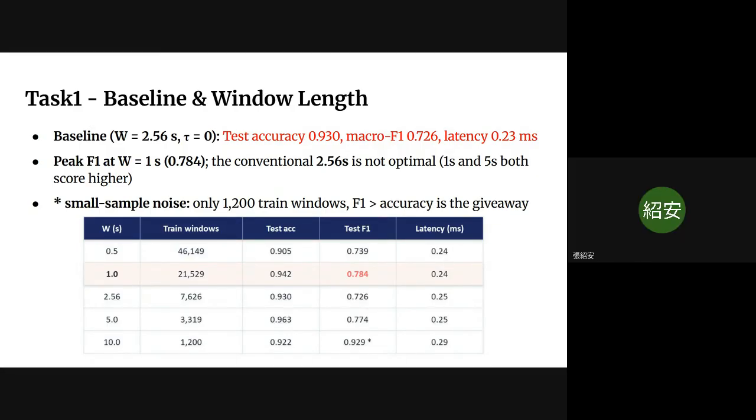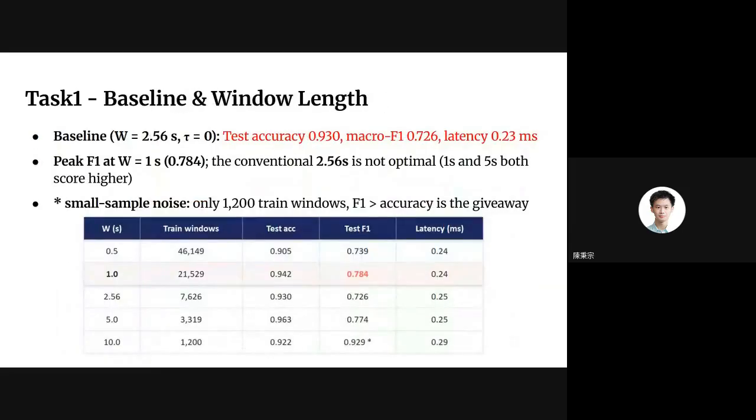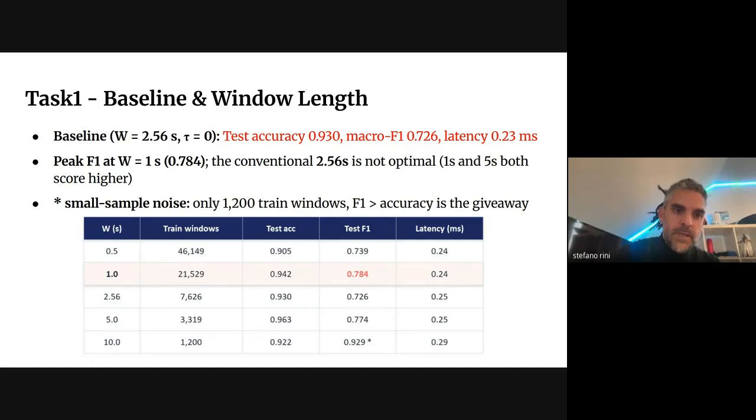The W equal to 10 seconds value of 0.929 is suspicious. It only had 1,200 training windows, and F1 actually exceeds accuracy, which is a mathematical giveaway for small sample noise. Correct. Go ahead.